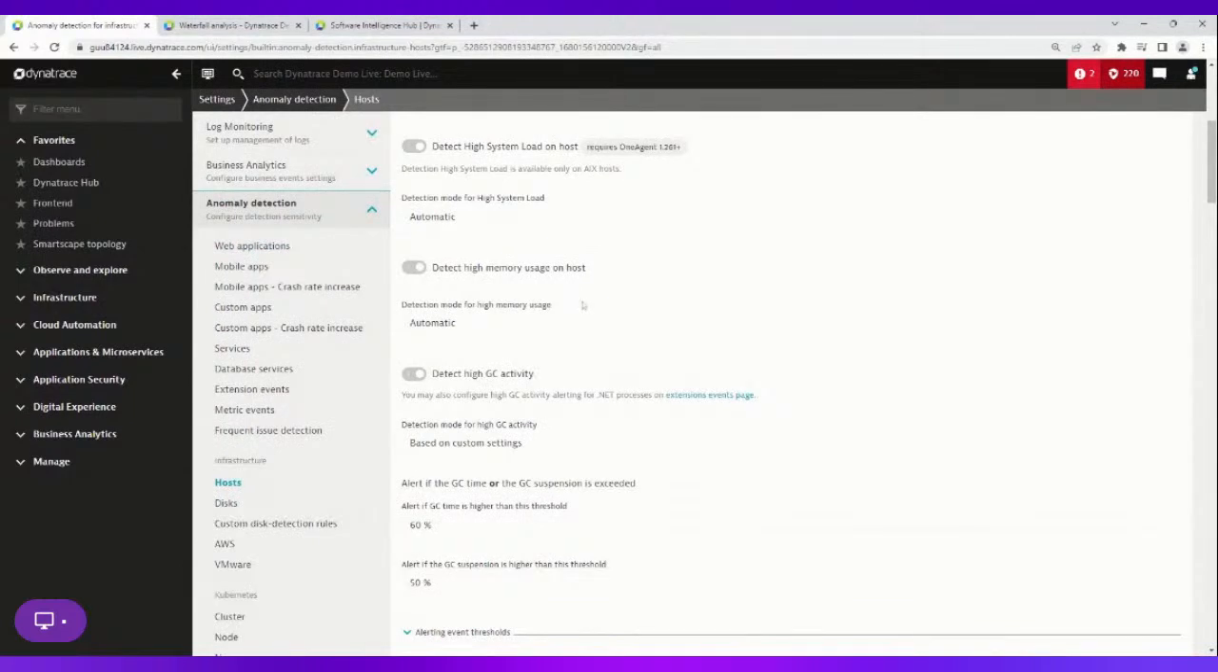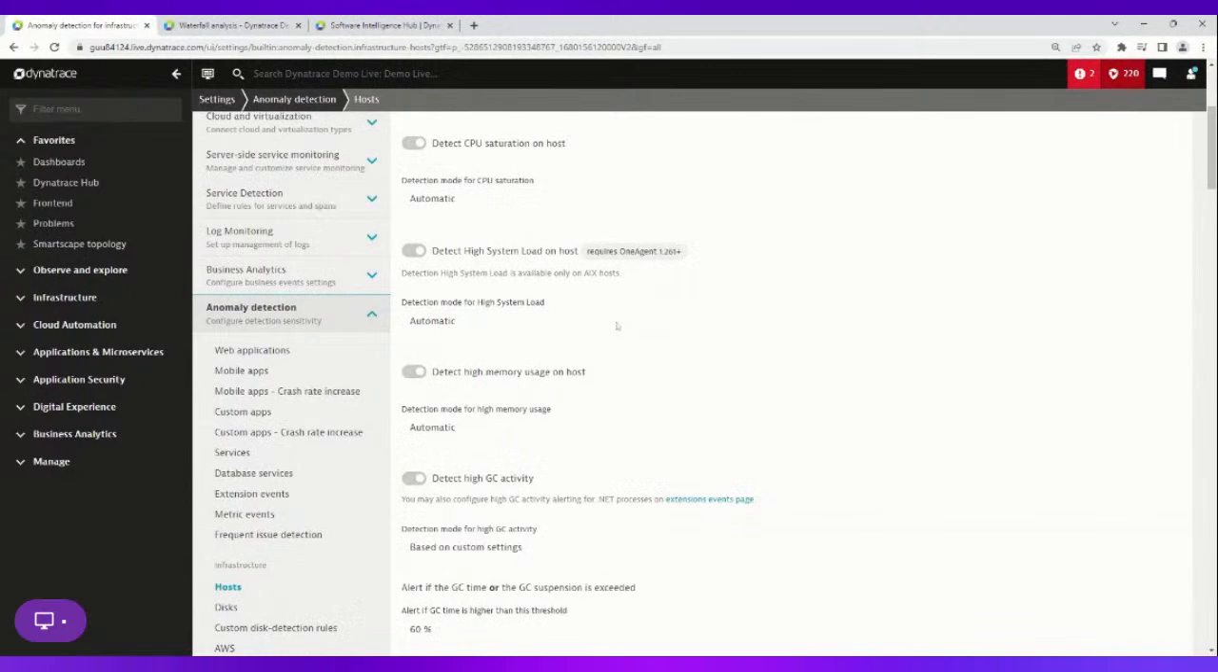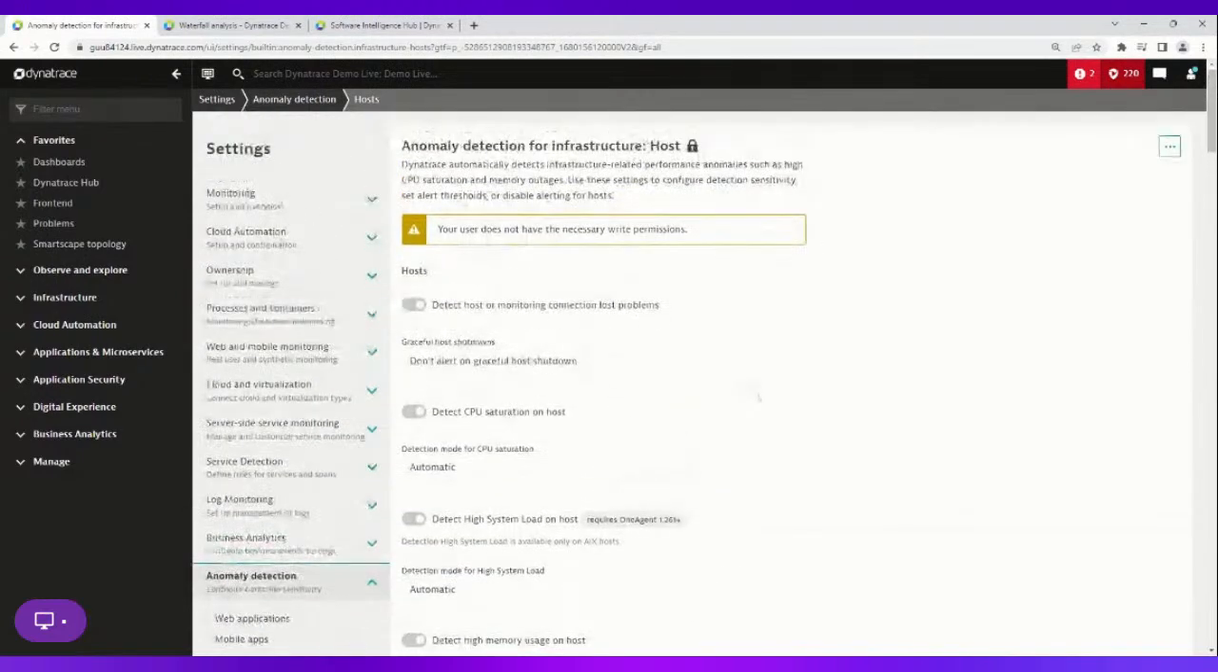Hold on, actually, Brendan, scroll up to the top for a second. We should call this out because it's actually important for people to know. You see the yellow bar there? What does it say? Your user does not have necessary write permissions. Yeah, exactly.